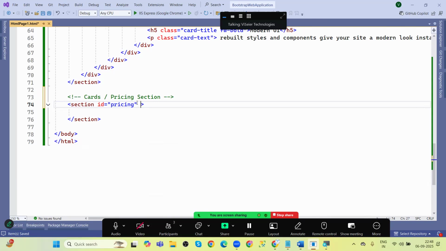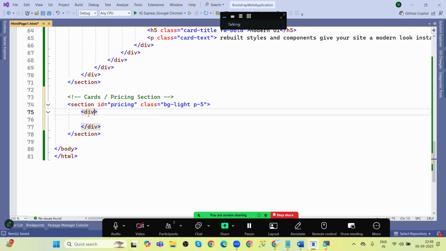So this class should be something like: background color is light color and padding is 5. Next, after that, a div tag. As usual it's a container. Whatever you add will automatically come in order. Three elements you added, right? See the sub div tags, those all come under the same container.